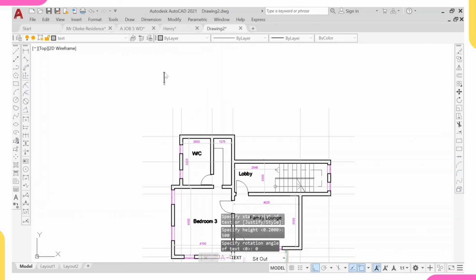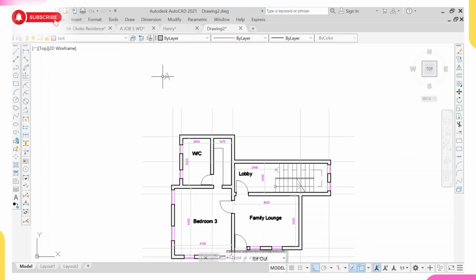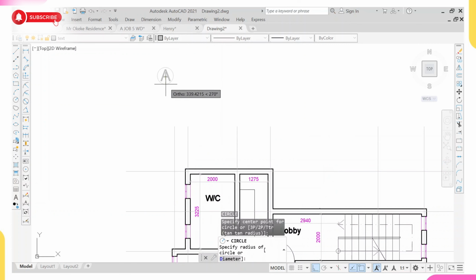Then it will appear. So I'd like to type A. So let me use a capital letter A. So enter. Once I've typed A, I'll then create a circle around this A. I'll just type C, enter. That's to create a circle. I'll just create a circle around it.